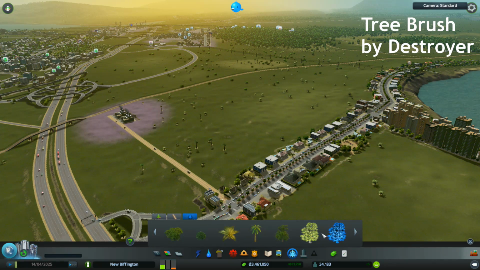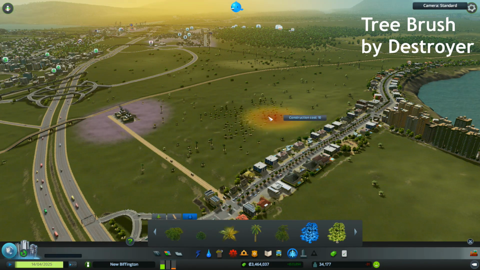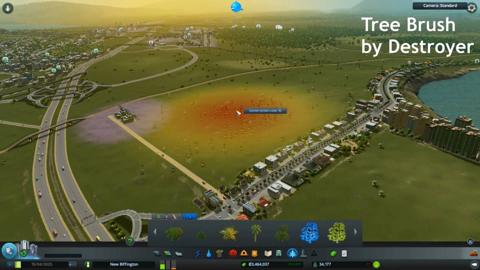If you go down here, select the tree that you wish to paint with, you can still paint them individually. Then you press your plus key on your keypad and you get a bigger or a smaller brush. This brush increases to quite a large size.